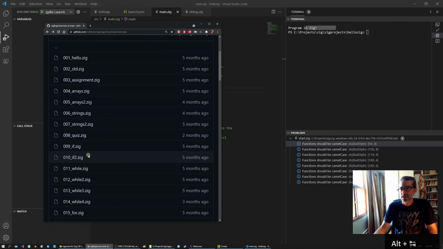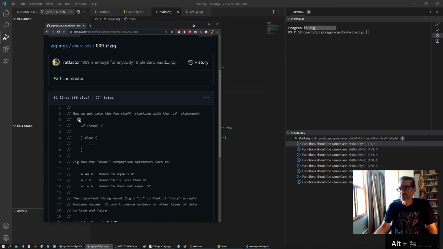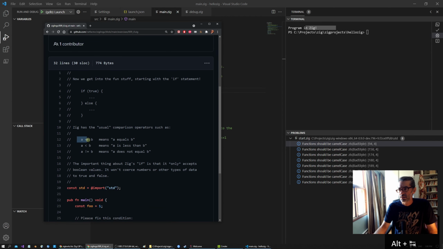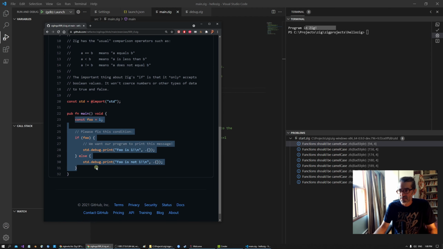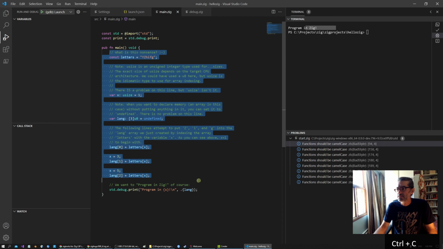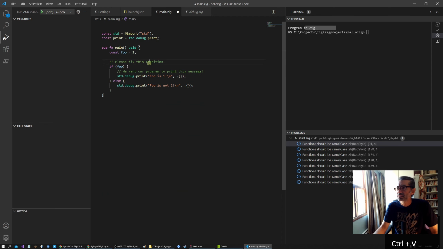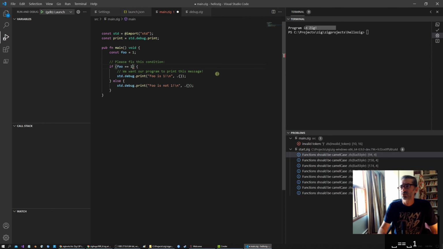Let's go to 9. If. Now we get into the fun stuff, starting with if statement. If true, else. Okay. A equals B. B small. A smaller than B. B different than B. Okay. That's easy. Let's look at this. Please fix this condition. Foo. We want our program to print this message. Foo is 1. Foo is 1.